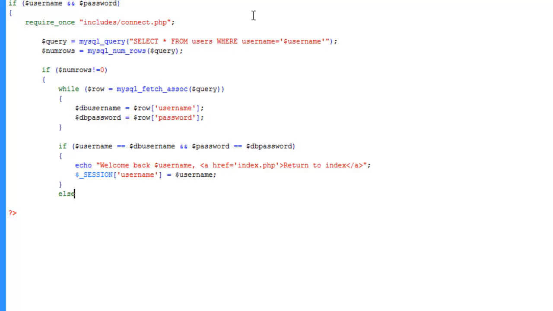Else echo incorrect password. Oops, that. Close it off. Else die, account does not exist.